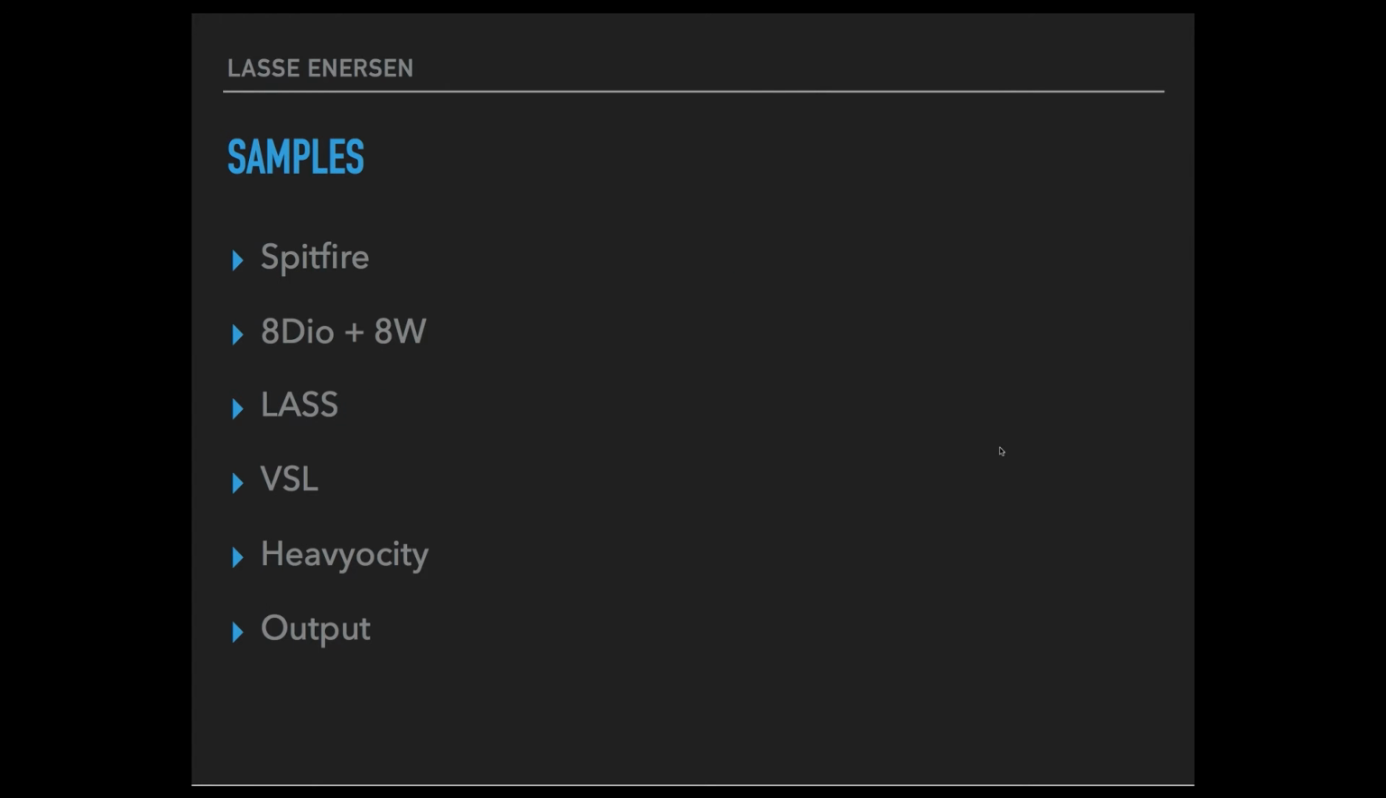Sample-wise, the usual suspects, I think. Everyone uses the same things: Spitfire 8DO, 8W, Los Angeles Strings, Vienna samples, Heavyocity, Output. I think the trick is what you do with those samples.